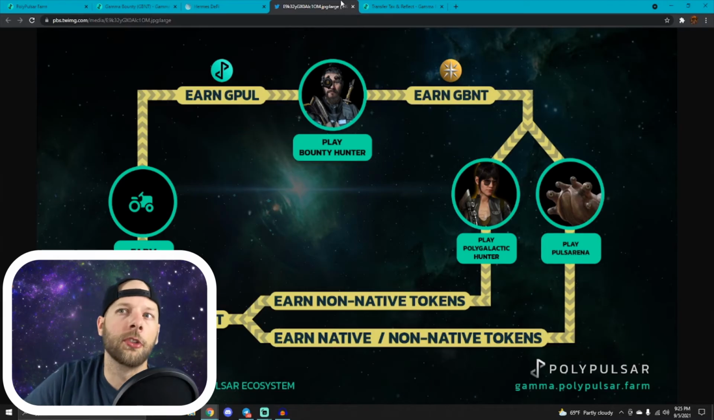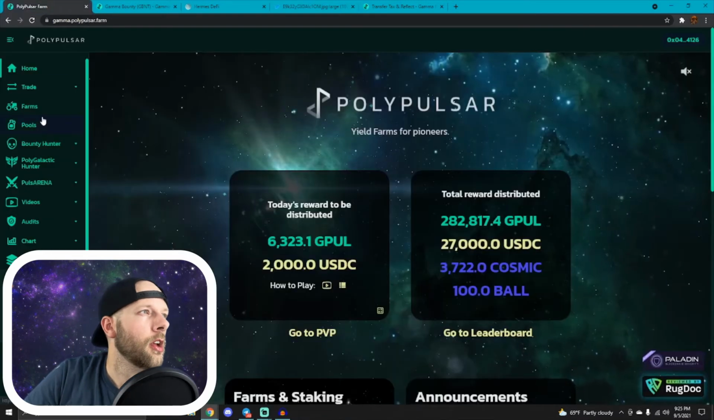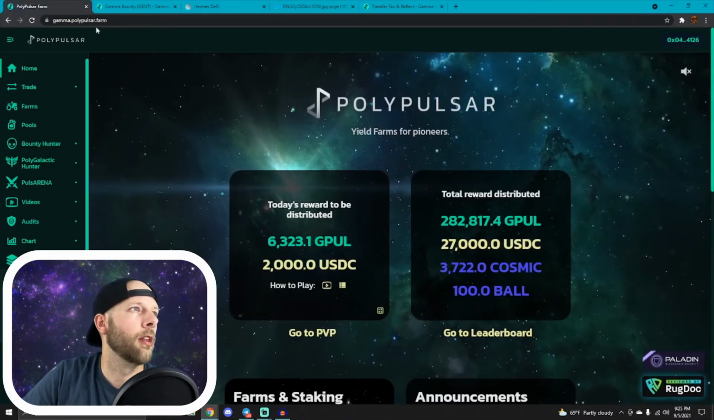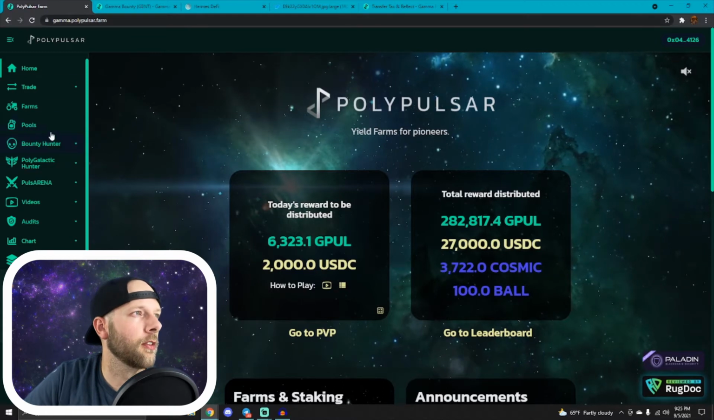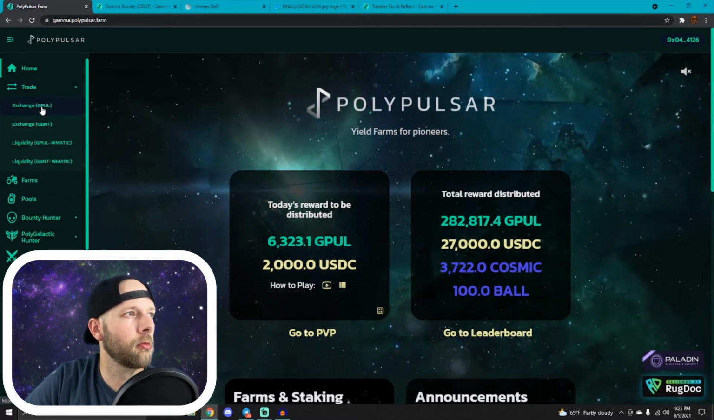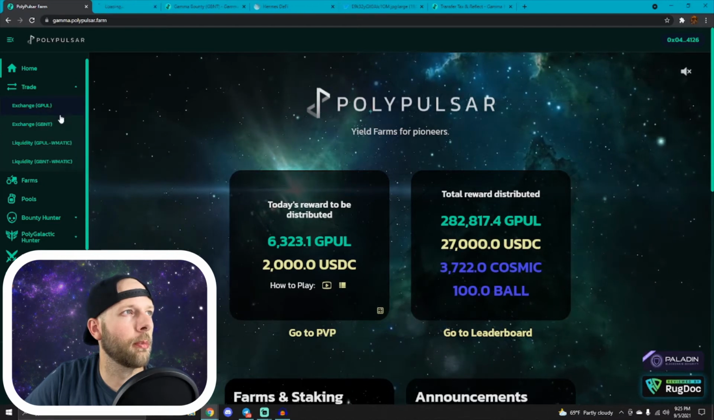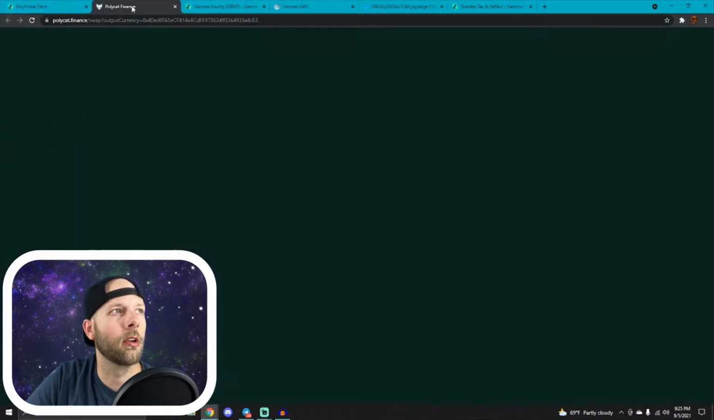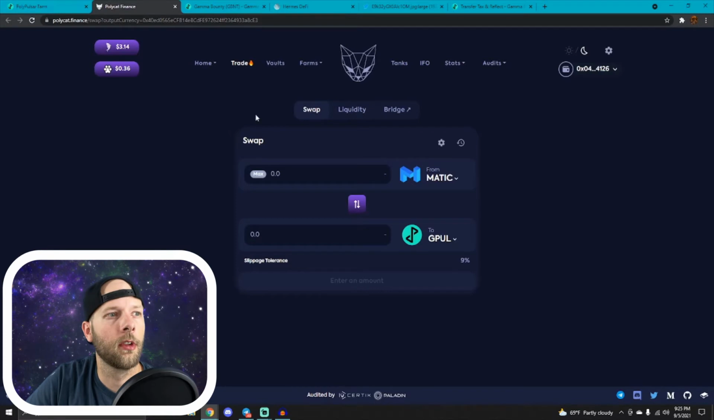Let's first show you how to purchase some Gpul and also provide liquidity to this project so you can get going on the first leg of this ecosystem. So I'm going to come over to the gamma polypulsar.farm site and I'm going to go to trade. And I want to buy some Gpul, so I like to right click and open that up in a new tab, and it's going to open the website called Finance. And we are going to want to buy some Gpul.